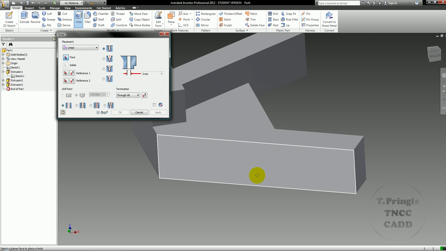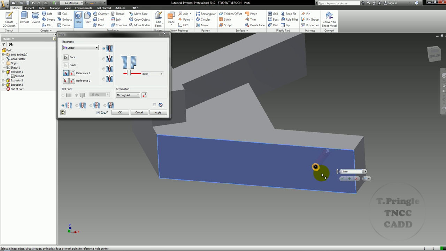So I'll go to my hole command. I want it on this face. My reference edges are going to be the right edge and the bottom edge. From the bottom, it comes up 10. From the right edge, it comes in 12. This hole has an overall diameter of 10.